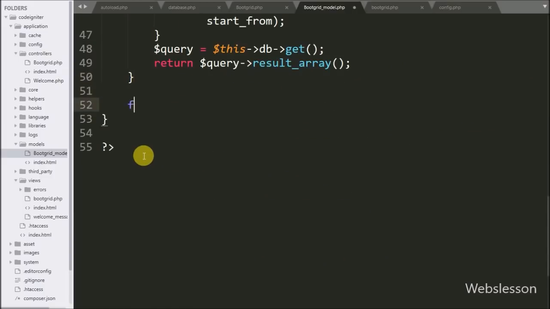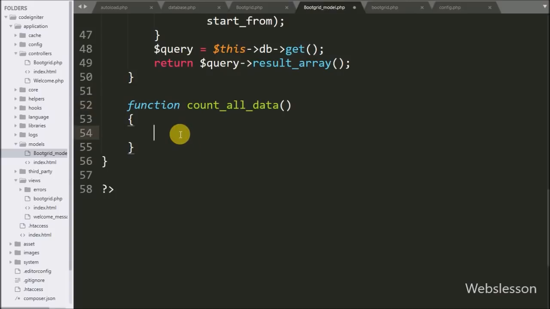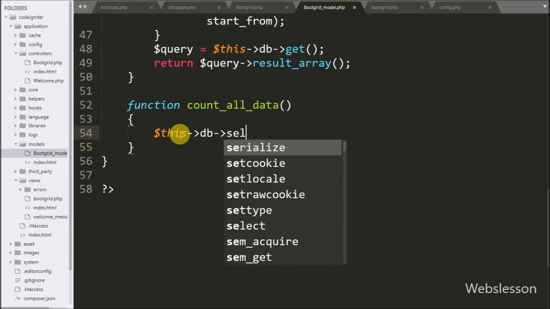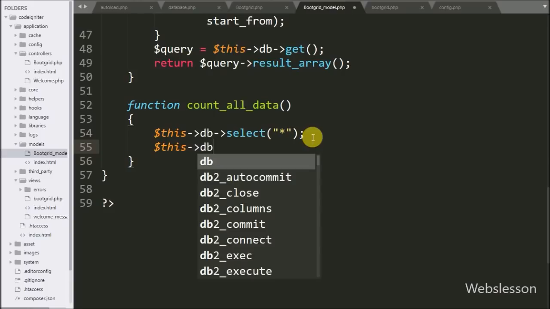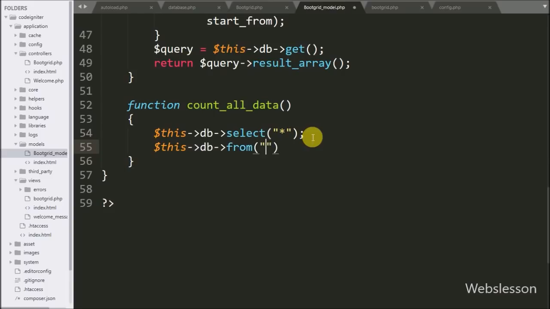Below we have made another function with the name count_all_data method. This method will return the total number of rows. Under this function, we have written $this with database object with select method. This method will make the select query. After this we have written $this with database object with from method. Under this method we have written employee table.